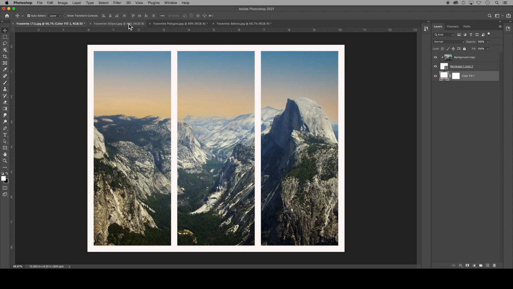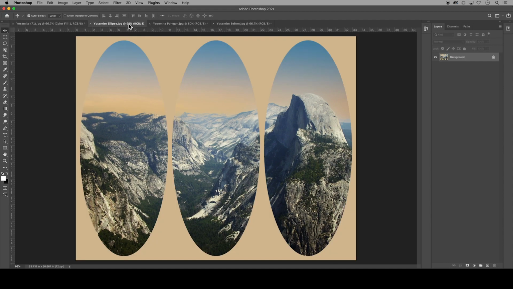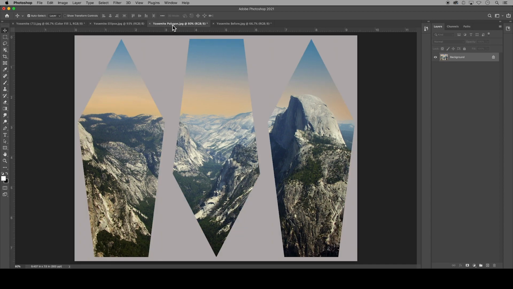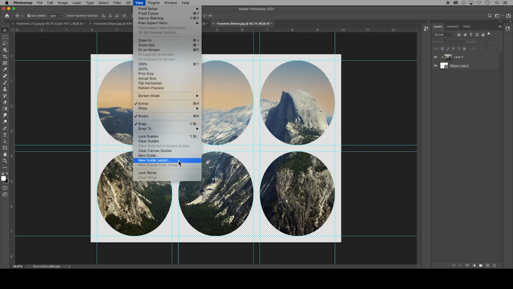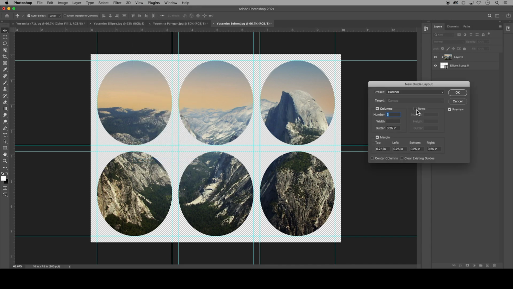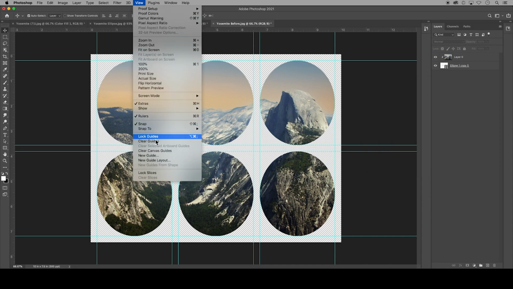I'll show you a couple of other examples. Here, using three ellipses instead of rectangles with a different background fill color. Here, I used the polygon shape and I rotated the middle one upside down. And here, while it's not quite a triptych anymore, in the guide layout, I added two rows to make six boxes instead. I'll go ahead and clear those guides.